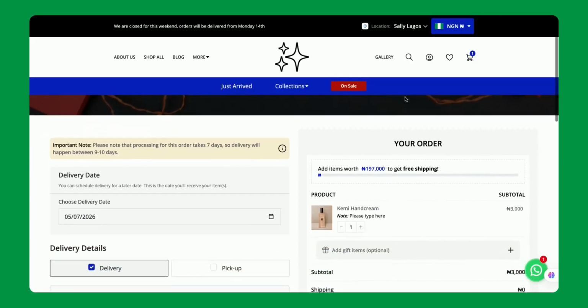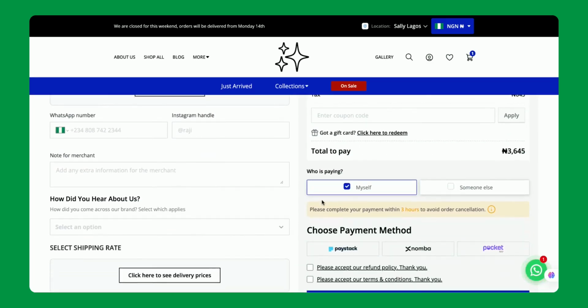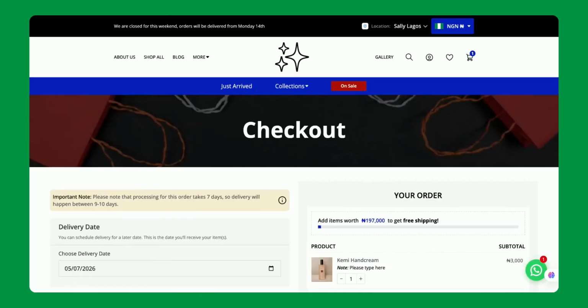Now, when your customer scrolls as they're checking out, they're going to see this prompt here that says, please complete your payment within 3 hours to avoid order cancellation. So that's how reserve inventory works. Now they know that they have to complete their payments in 3 hours. Otherwise, the product will go back into your inventory and the order will be cancelled. So that's how reserve inventory works.